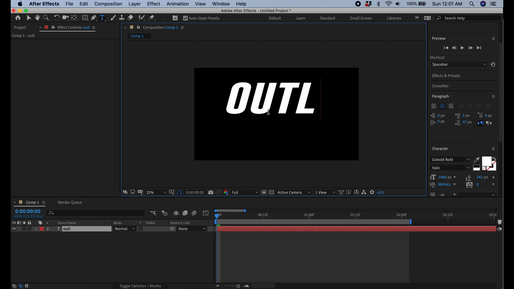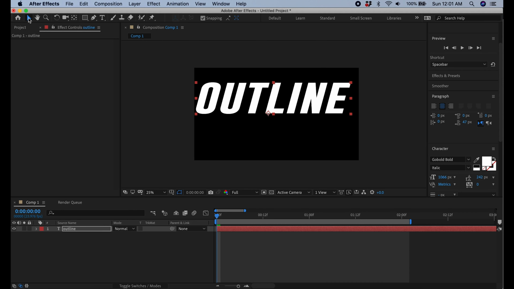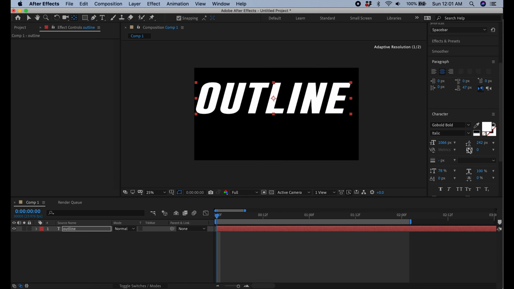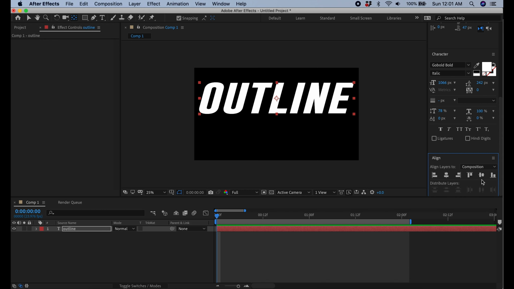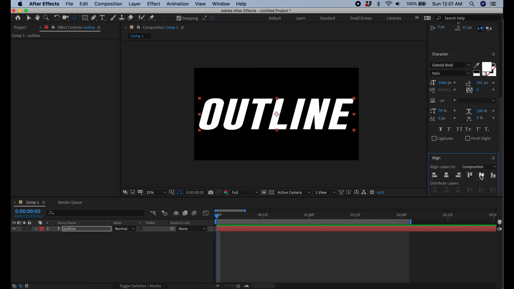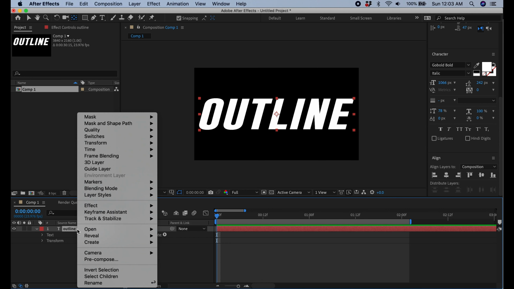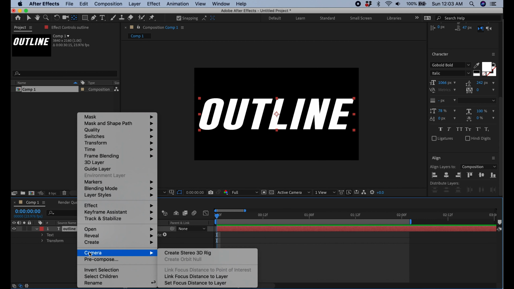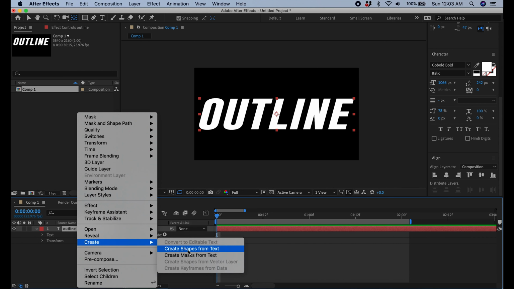With this next one, I'm going to show you another cool way to animate your text by turning it into a shape layer and using the Trim Paths tool. Once again, I'm going to select my font, type out my text, and move my anchor point to the center using the Pan Behind tool, and then align it so it's in the very center of the screen. Once I do this, I'm going to right-click on Outline. Then I'm going to go to Create and create shapes from text.